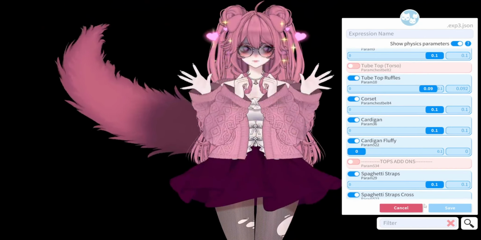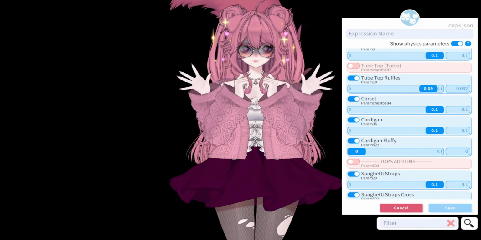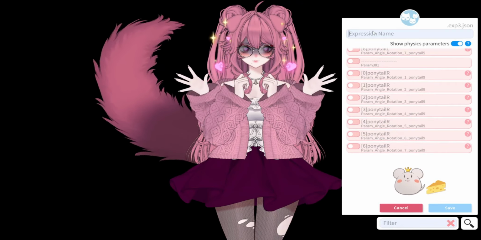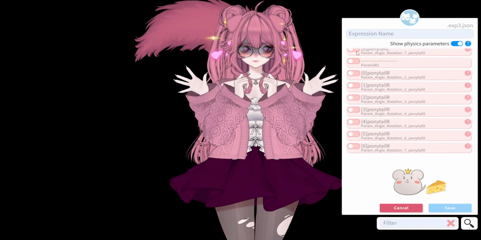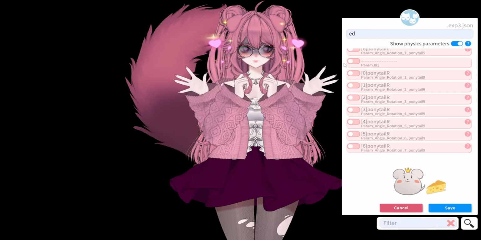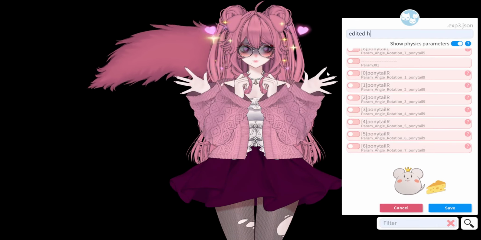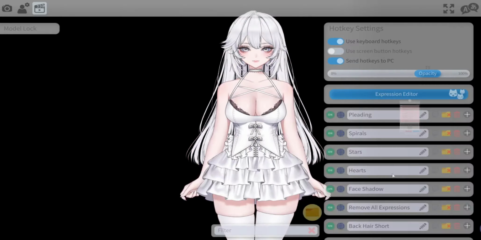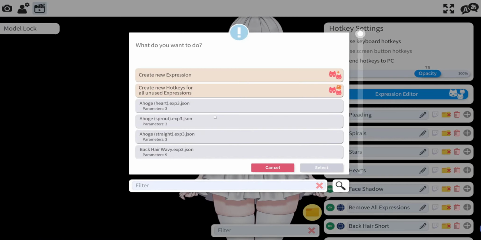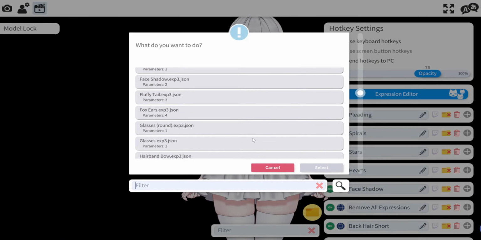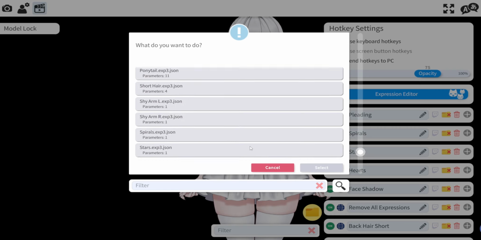We're where we are at right now, and I apparently have 4 arms. We're gonna name the expression on top, which is what I'm doing right now. It's calling it edited Haru. I'm gonna save that next to the mouse with cheese, and we're gonna scroll down and we're gonna see it in the E's. I'm not sure why I'm going all the way down to E's, don't mind me.